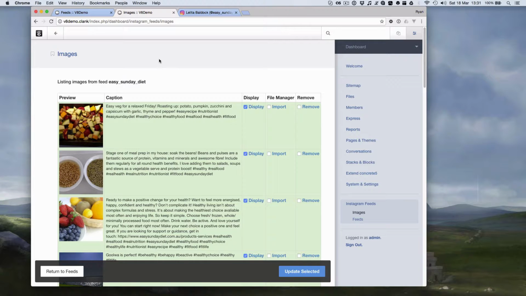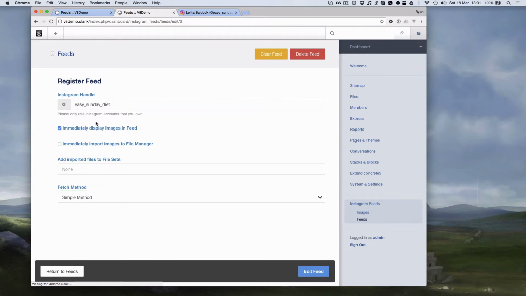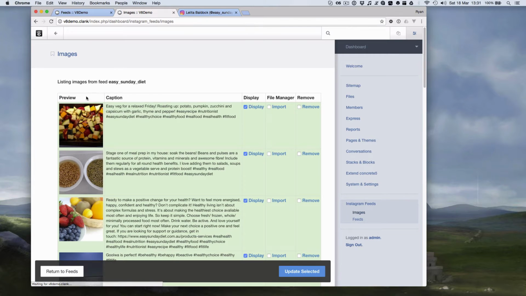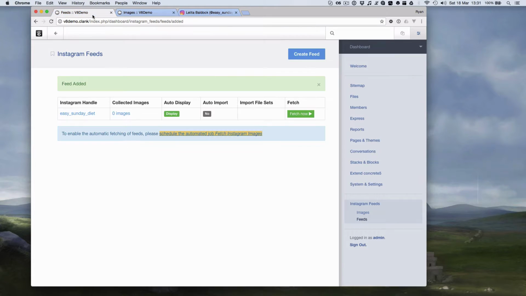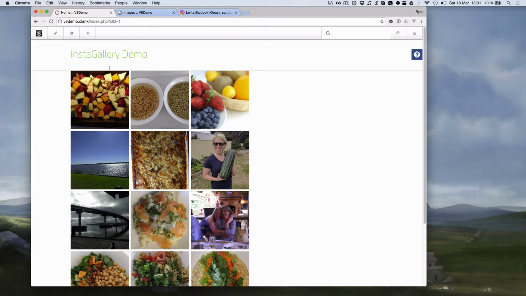The next one is that you would have seen when I talked about this, there is the ability to automatically import them to the file manager. As at the moment, when we have them listed here and displayed on the home page, these are linking directly to Instagram's files. This is linking to the images directly. But we might want to use a different gallery block, or we might want to use them as ad hoc content. At the end of the day, if it's your Instagram account, you own those photos, so you can do what you like with it.